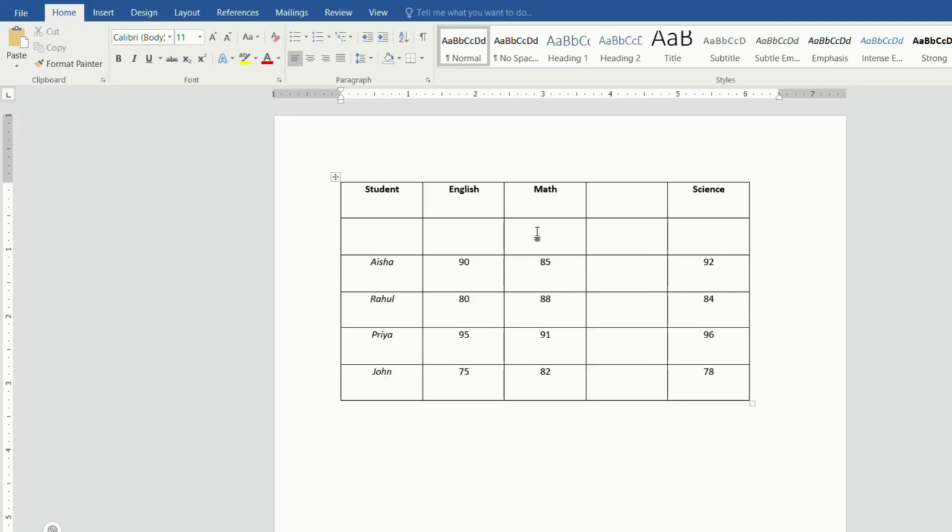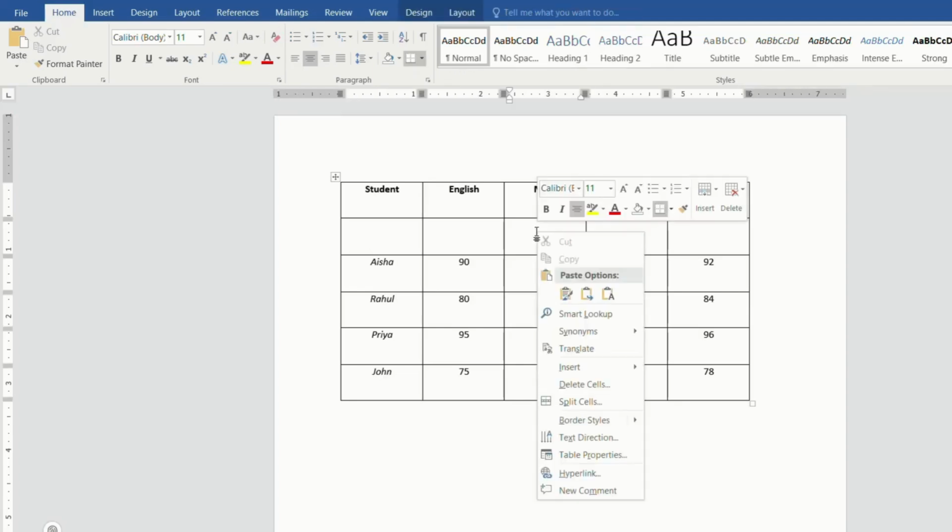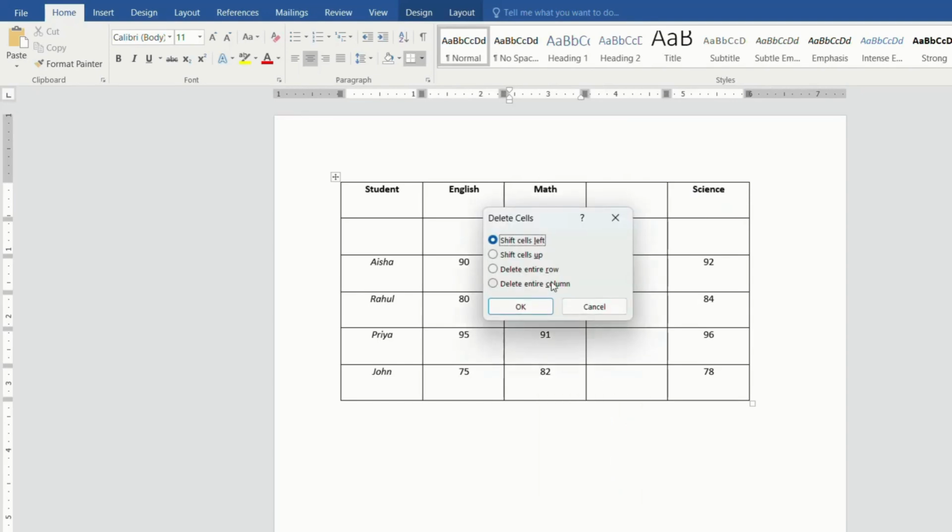To delete a row or column, right-click inside any cell, click Delete Cells, and then choose Entire Row or Entire Column.